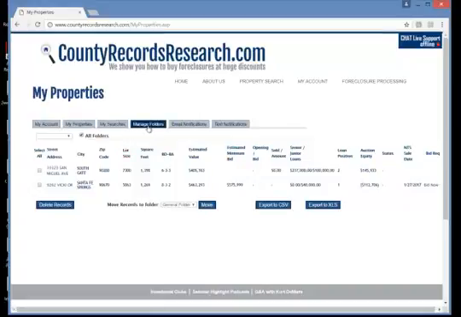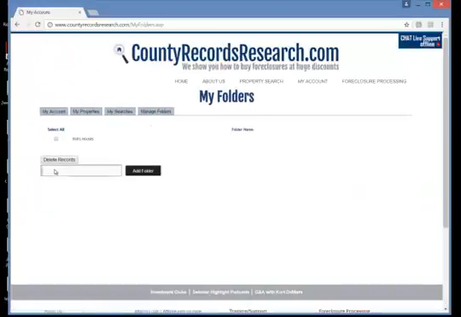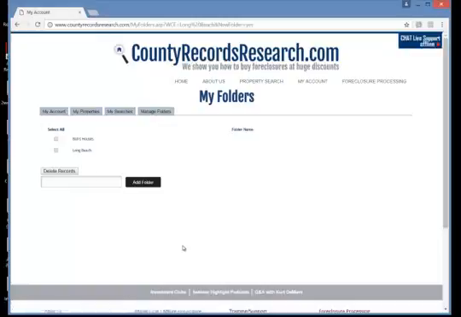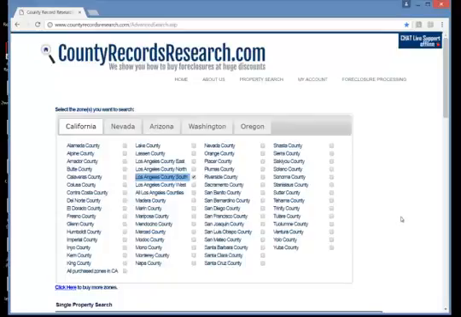I'm going to go ahead and select my Manage Folders option, and I want to look at a property in Long Beach today. So I'm going to go ahead and create a Long Beach folder right now. I've typed in Long Beach and I'm selecting Add Folder. Now I'm going to go back to my Property Search option and open up my screen.